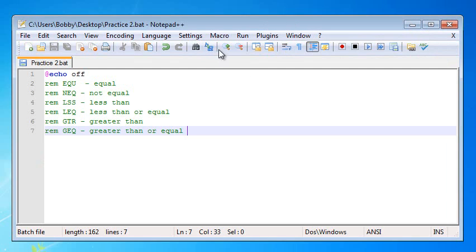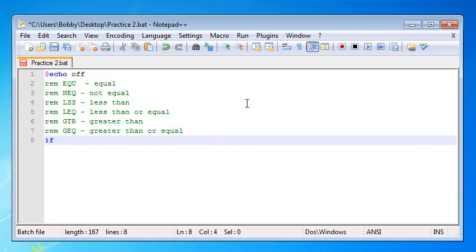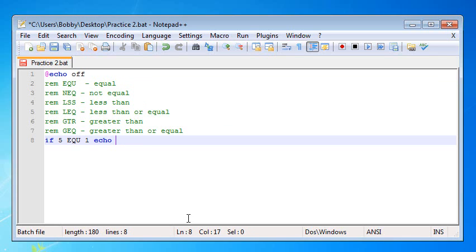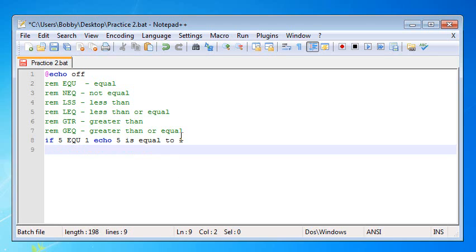So this will help us to understand how to make an if statement. I have this all written out here. Now let's go: if 5 is EQU, meaning equal, to 1, then we want to echo "5 is equal to 1". Pause on the next line, so save it.